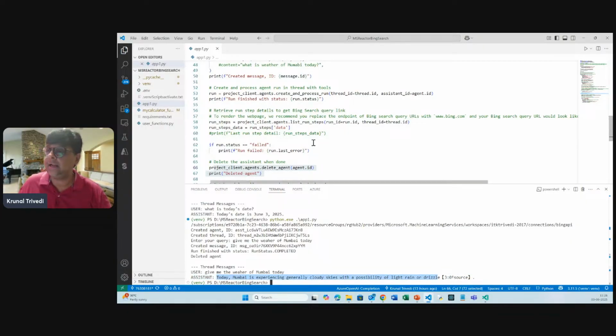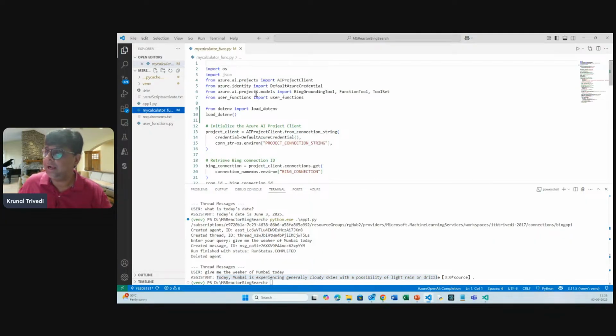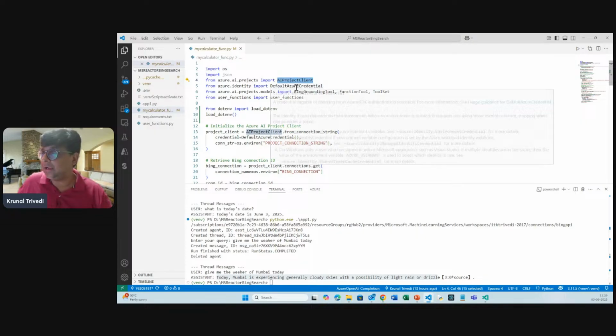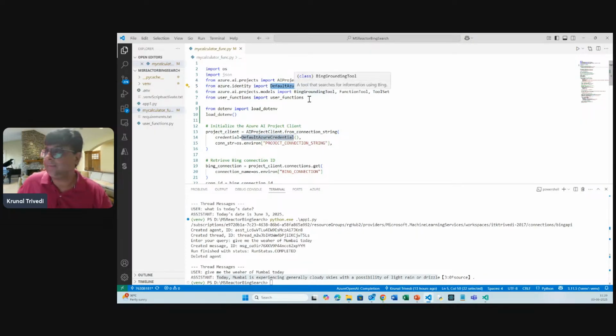Now in the same way, I have created one more function, like my calculator function. I import various packages here. So if we just go to my calculator function here, again I import the OS module, JSON module. Then we have this AI project client, which is the Azure AI Foundry project SDK. To get authentication, I have this default Azure credential, and tools for the agents. So here I say I want to use the Bing grounding tool. I also use a function tool, and I have a tool set.